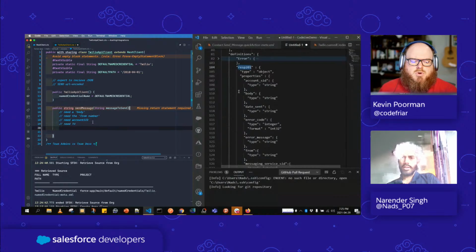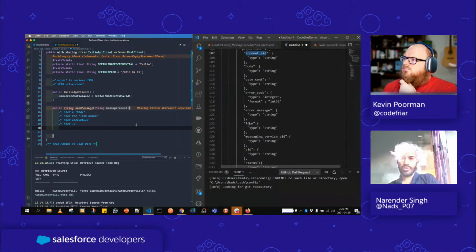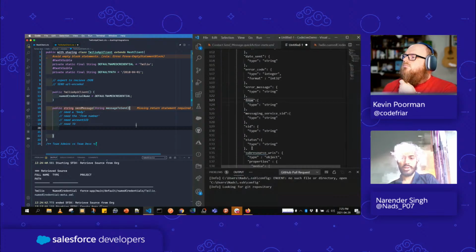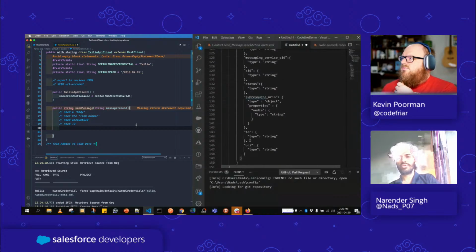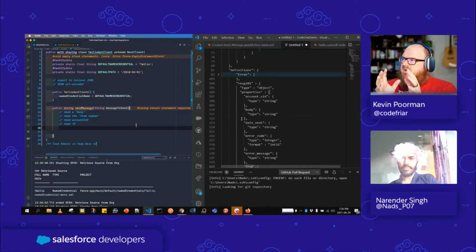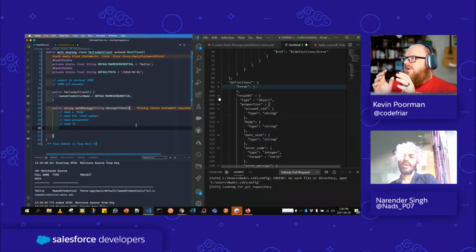Okay. And we set a bunch of properties: account SID, body, date sent, error code, error message, from, status, and to, URI. So this response data is going to come back as a JSON blob. This is effectively a DTO, or data transfer object. So this is the schema for the result data we're going to get back.